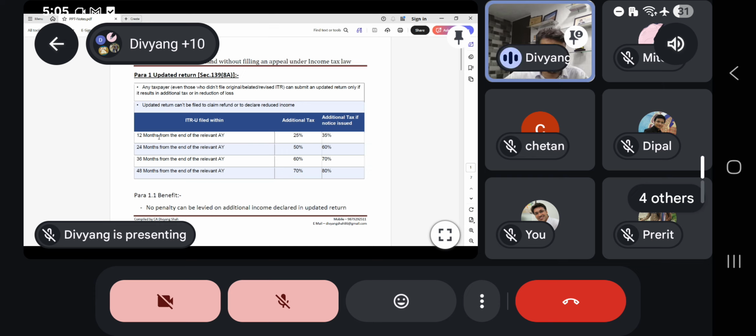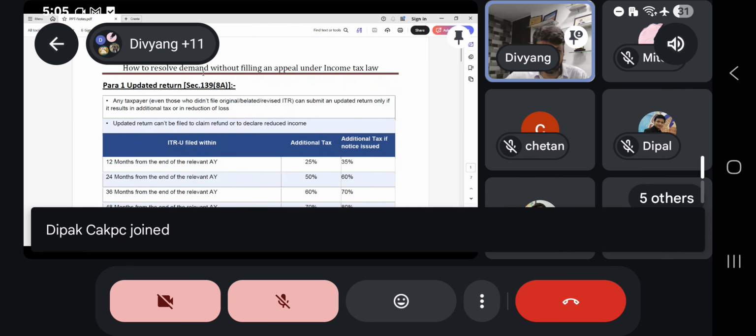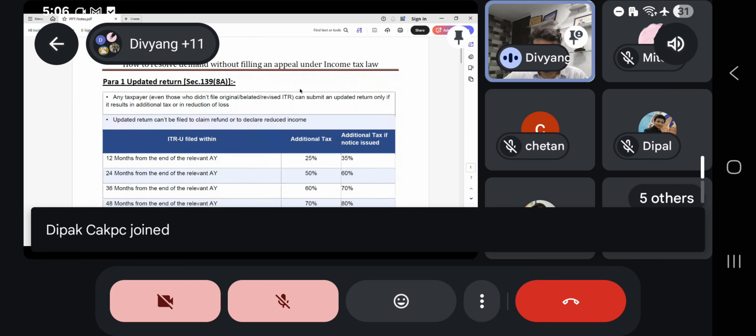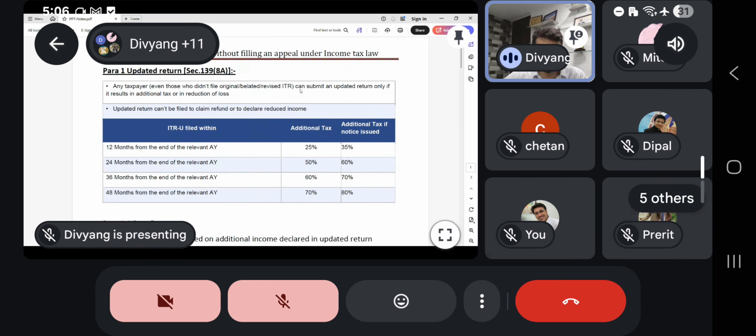So in this session, we are highlighting what other provisions or options are available under the income tax law under which we can resolve the addition or probable addition through other modes. For that, the first option is available on the screen. Now let me take a scenario.